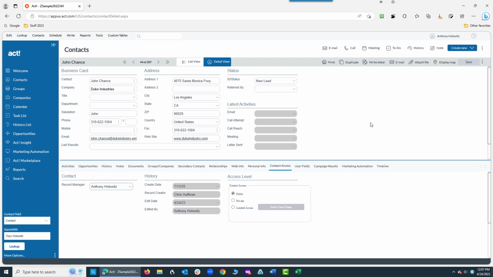You'll see it as an option in different areas, and it's something to have a discussion about if you want to learn more about how to manage and protect your data in your ACT database, whether it be ACT Desktop or ACT Premium Cloud.